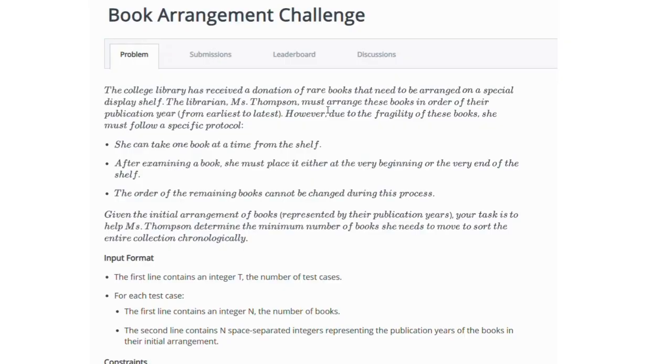We'll be solving the problem book arrangement challenge. In this we'll be given n books and we need to arrange the books in the order of the publication year in ascending order, that is from the earliest to the latest. Now we have to follow some protocols.